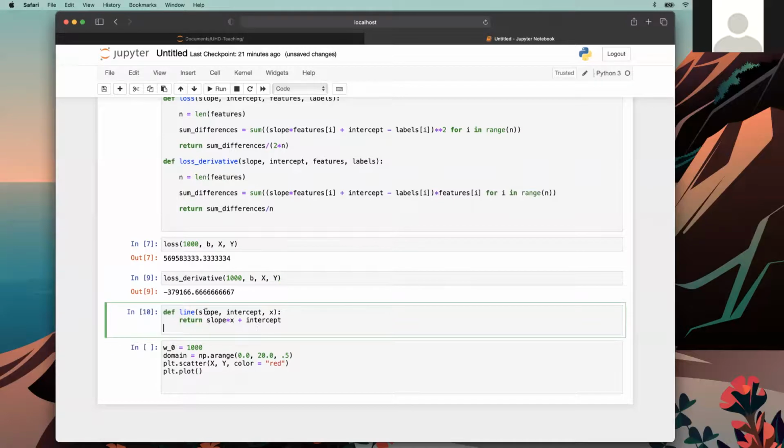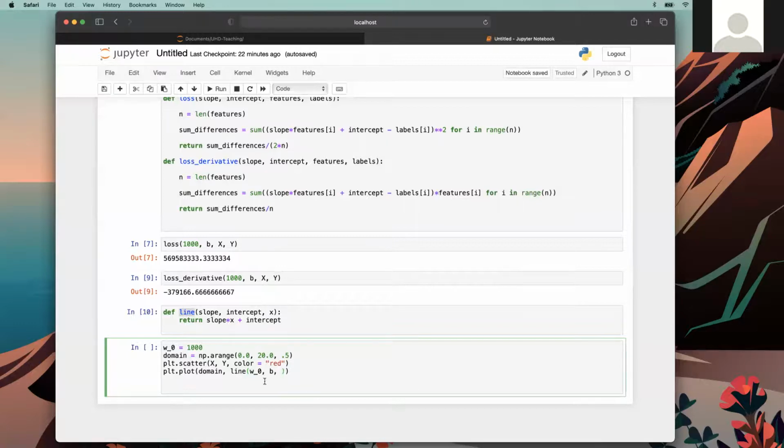So this will be useful to plot our line that we're trying to find, just to see what it looks like. So now we're going to plot the line. We give it the domain we made, and then we give it the function line. I'm going to put line right there. And for our slope, we're going to put W0. For our intercept, we're going to put that b that we defined above. And for x, we can just throw in the whole domain and it'll plot it.